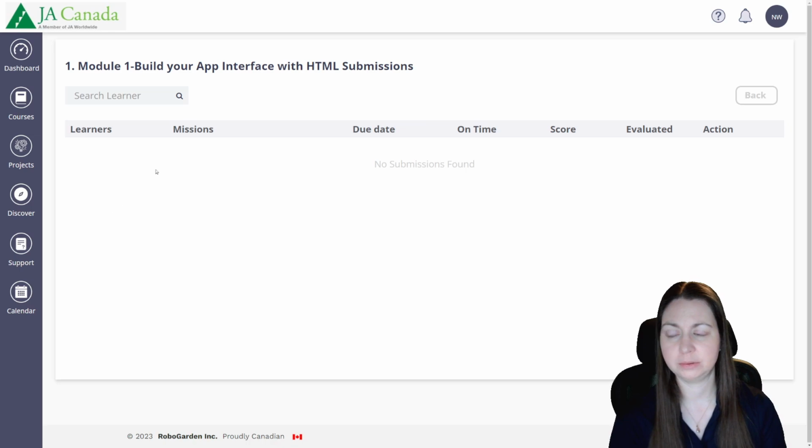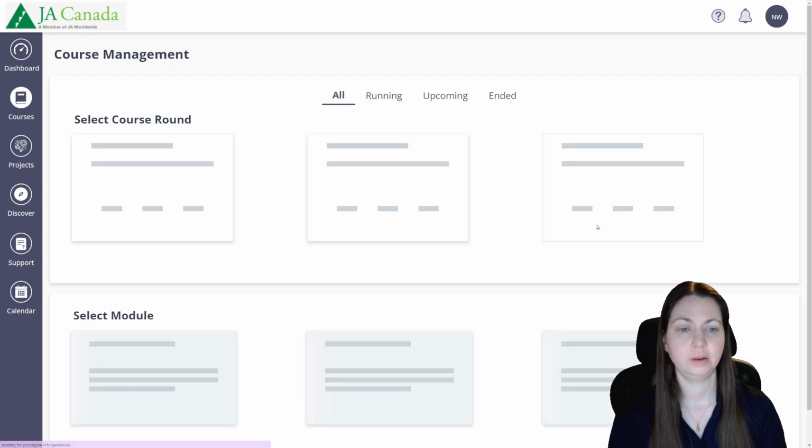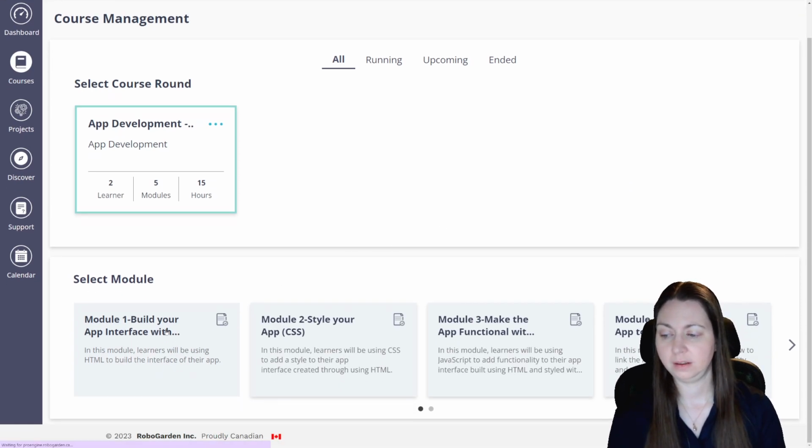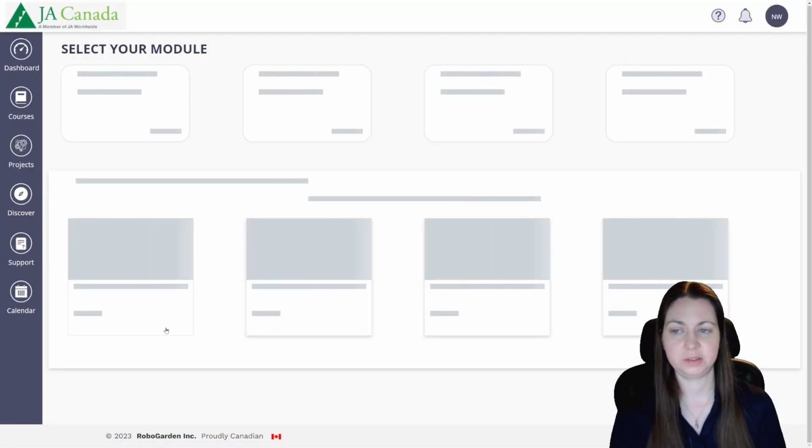But if there was, we would see the learner, the mission that they're on, what the due date is, if it was submitted, and how it was scored and what they got for experience points. If you're looking for a specific learner, you can search their name here in the search bar, or we can go back to the course menu. All right, so let's go inside of this first module.